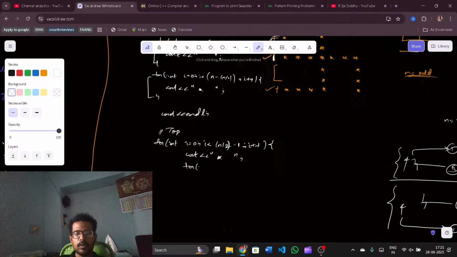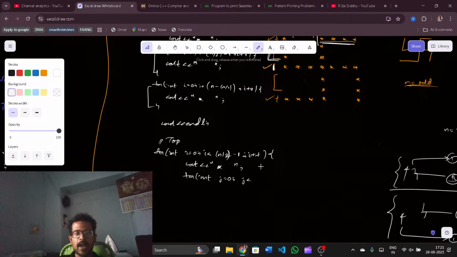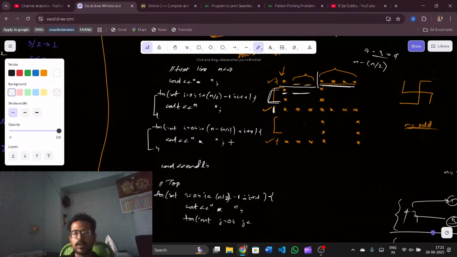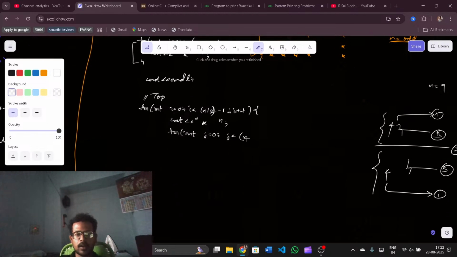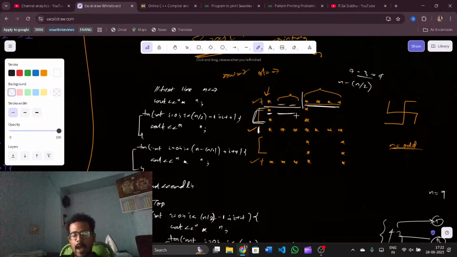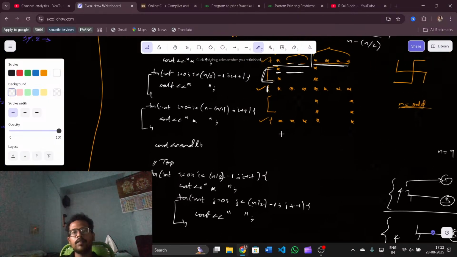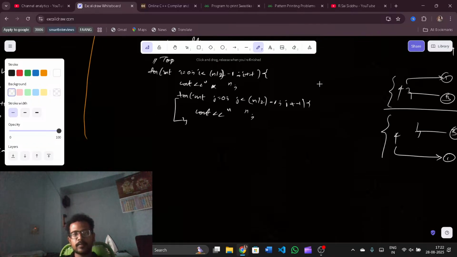So for int j is equal to 0, j is less than n by 2 minus 1. 7 by 2 is 3, minus 1 is 2. Yes, we are correct. n by 2 minus 1, and then j plus plus. We'll be printing gap. So cout gap, right? So this is how we print the gap, and after printing we need to print a star again.